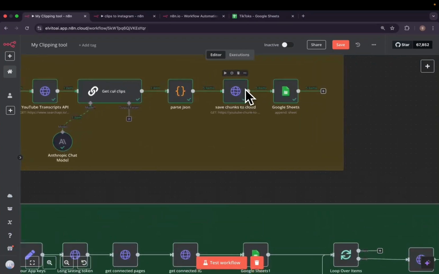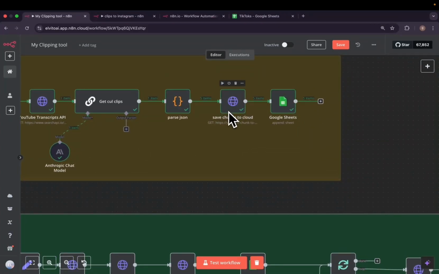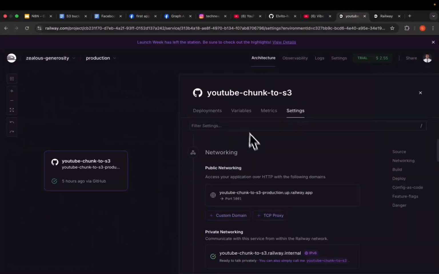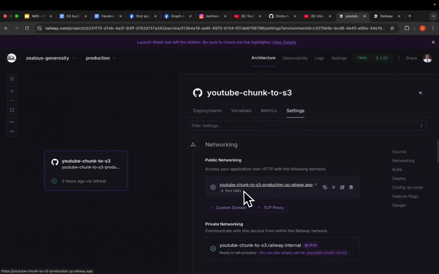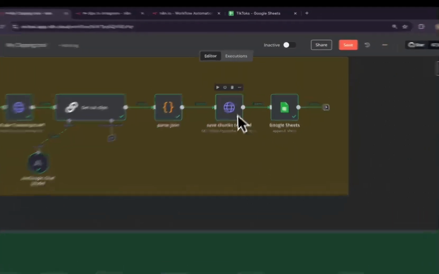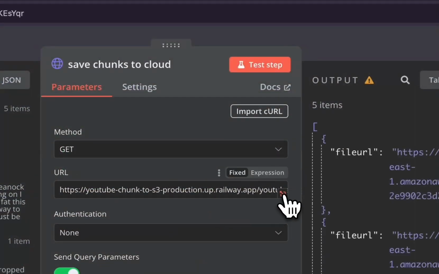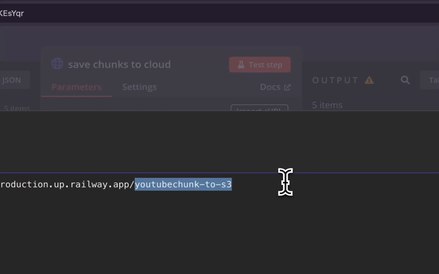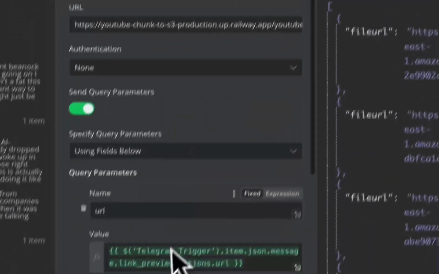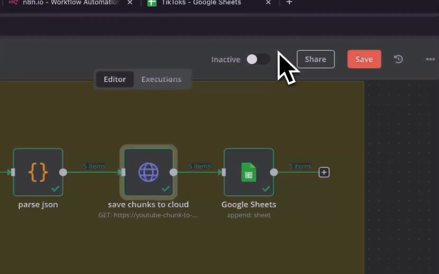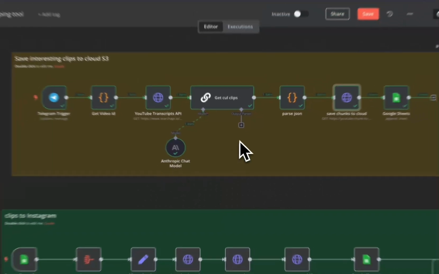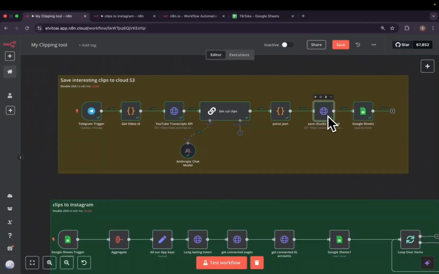So for this server, if you already hosted it on Railway, to get the link, you'll have to come here on the deployment and click on settings, and in networking, you can generate a public link. Here I generated mine, and that is what I used here. Of course, I have to make a request on YouTube chunk to S3 and add the query params that I'm supposed to add. So that's a small detail I forgot about, how to send the request to our server.